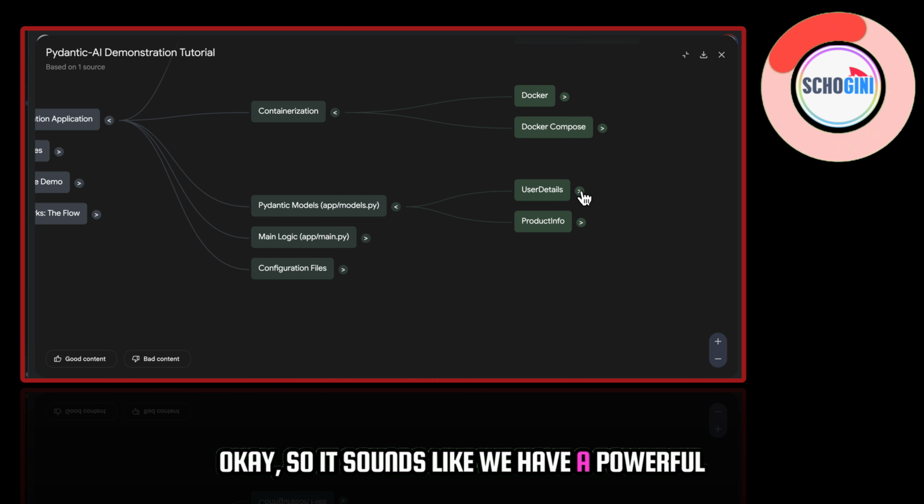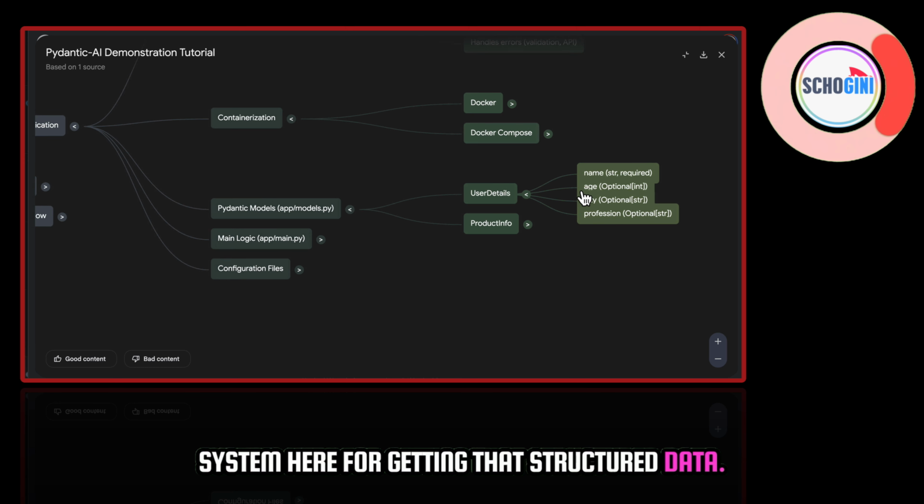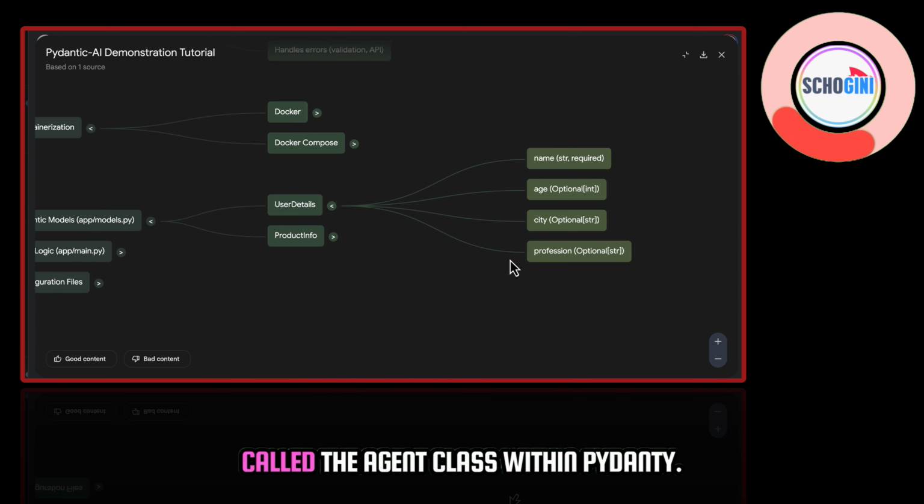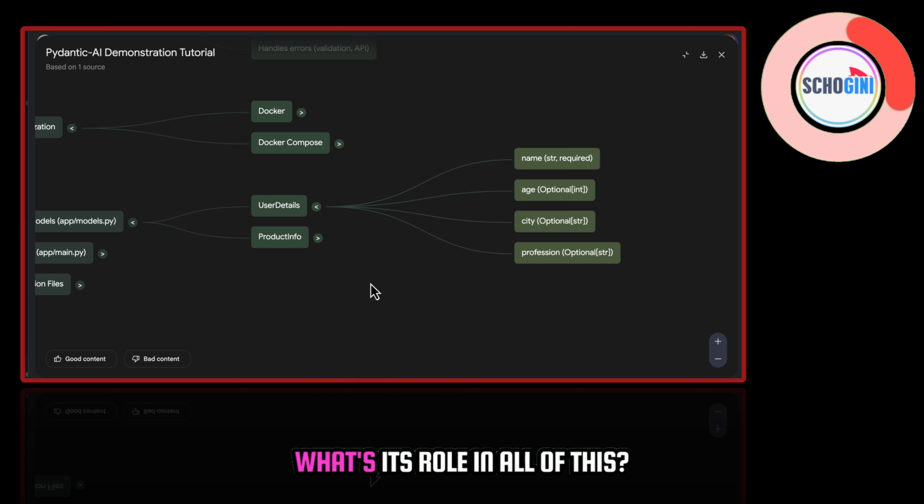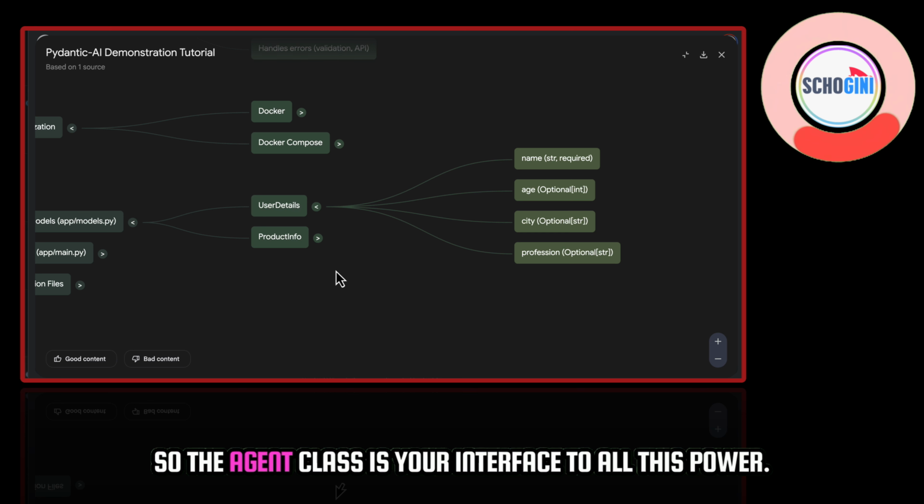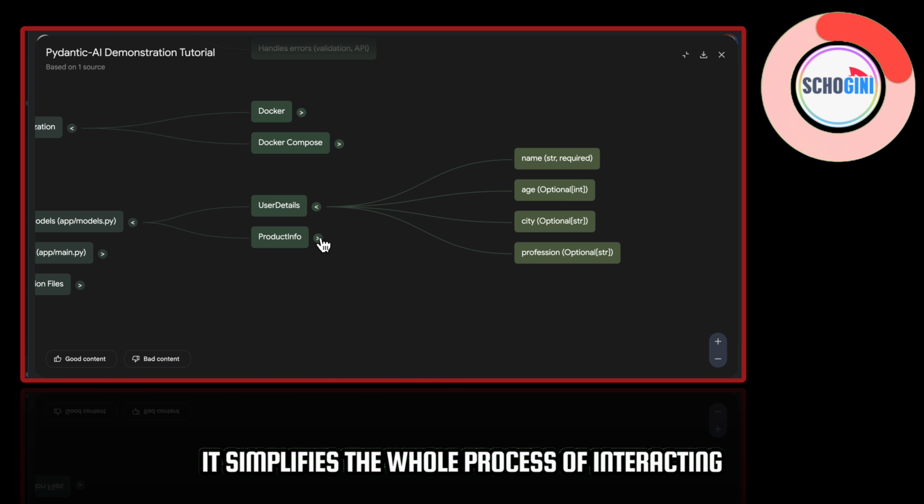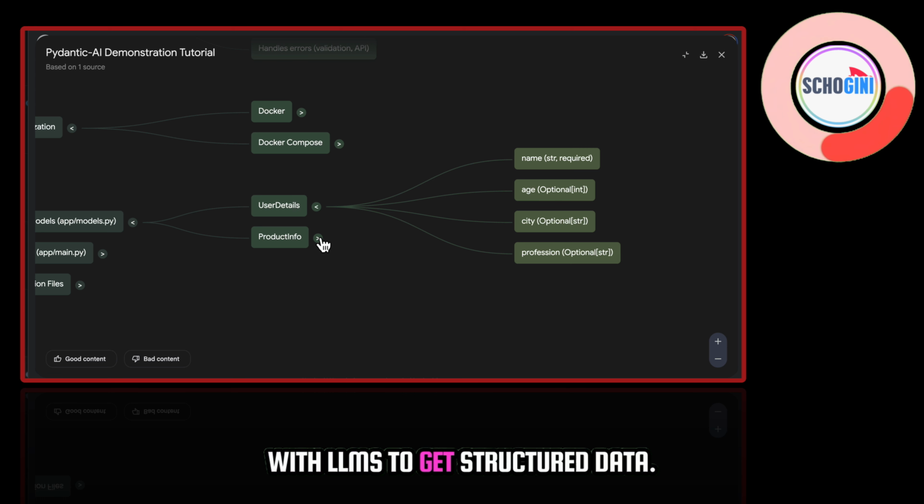Okay, so it sounds like we have a powerful system here for getting that structured data. Now, the tutorial dives into this thing called the agent class within Pydantic. Why is this agent so important? What's its role in all this? So the agent class is your interface to all this power. It simplifies the whole process of interacting with LLMs to get structured data.